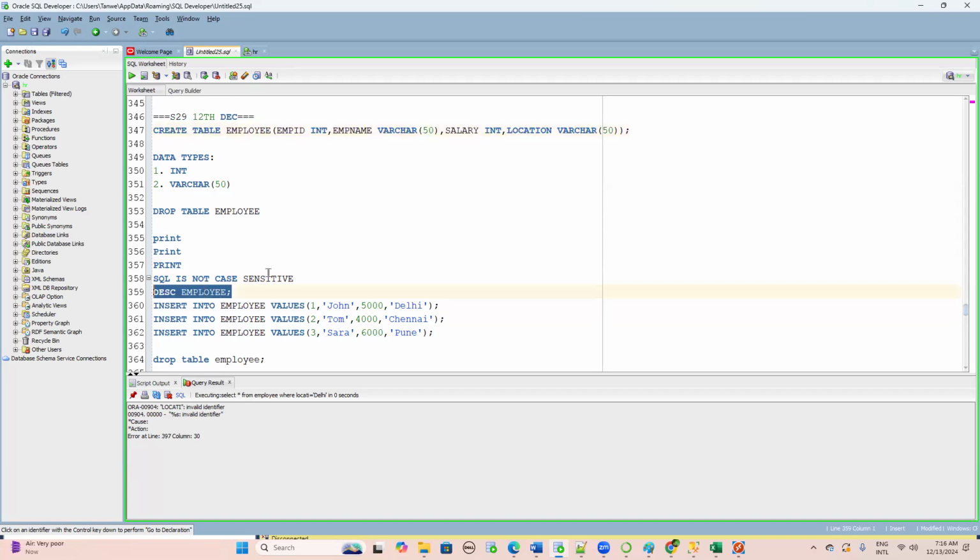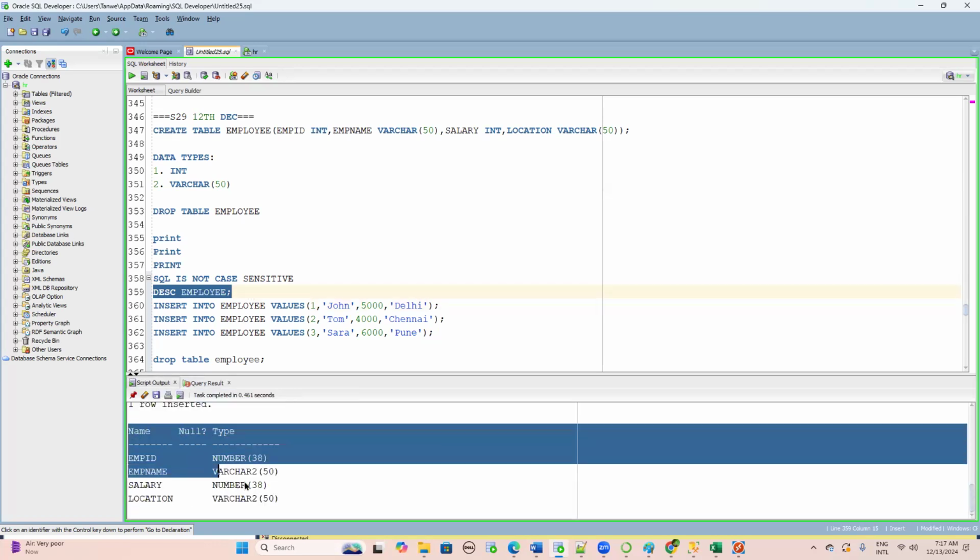Then here I have covered DESC. DESC means describe. If I write DESC employee, it means I am telling the SQL engine, please describe the structure of the employee table, or please show me the structure of the employee table. So when I execute it, you see, it will show me the structure of the employee table.